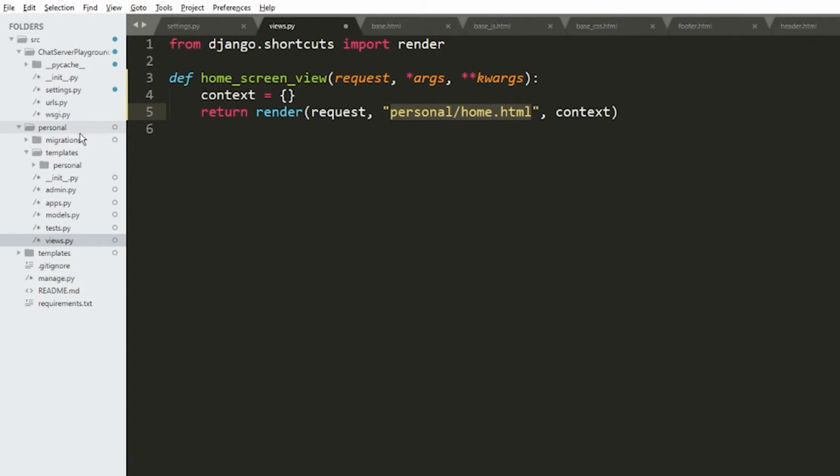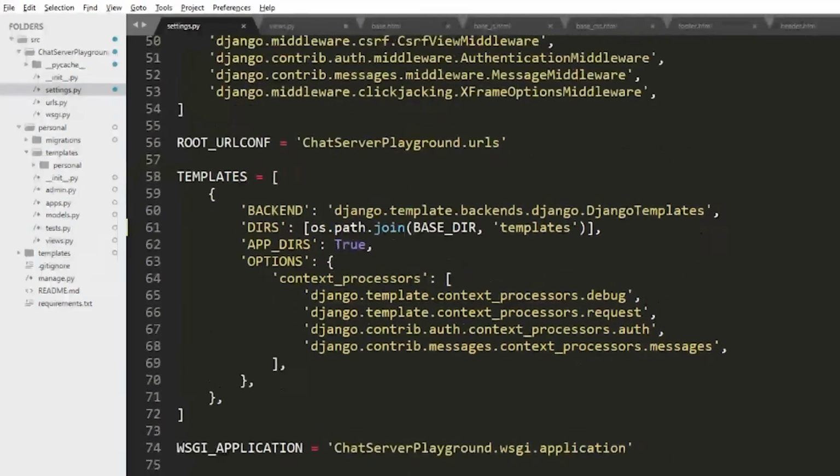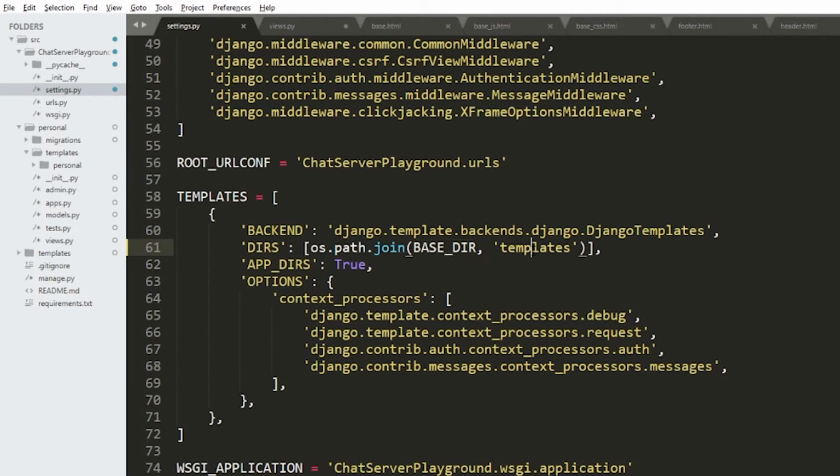Why wouldn't you just do like personal templates or something like that? This is just how Django requires you to set it up. This is how you should always set it up. Remember, inside of settings.py, we defined our template directory to be the base directory and then named templates. So what Django will do is actually look through all of the apps and look for folders named templates to find those HTML files. So you always have to have templates inside of here.